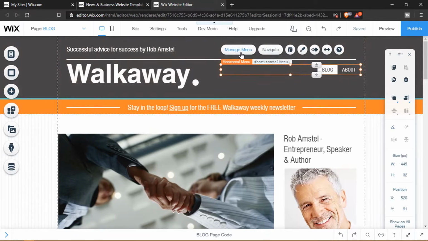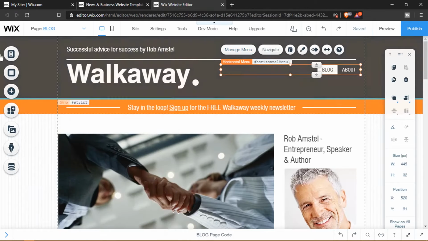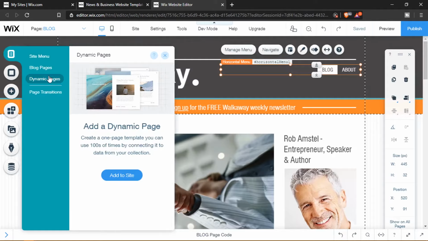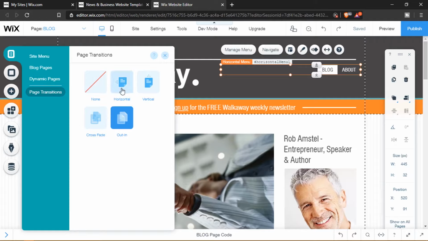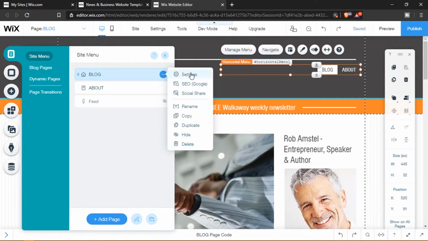For example, you can manage the menu. Notice you can also come to this button to manage the menus. You can view your pages here. You can create dynamic pages if you have a lot of data to collect. You can also apply some page transitions. I'm going to click on site menu, and if you see these three dots, you can click on it and get more settings.